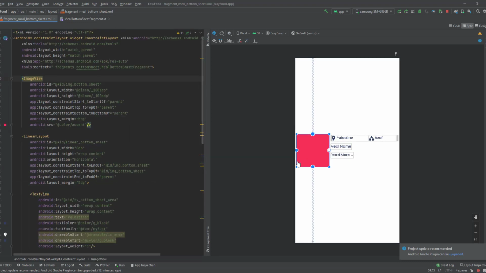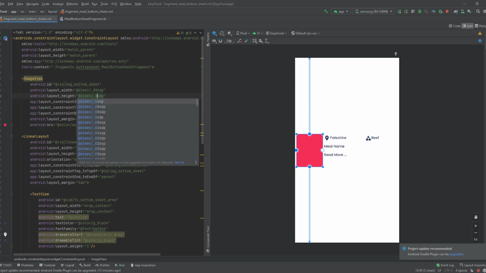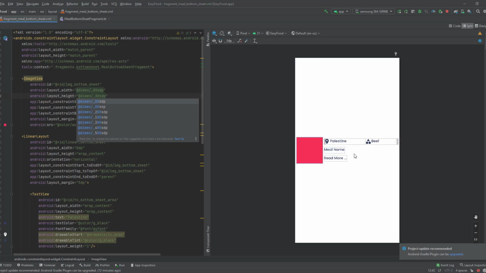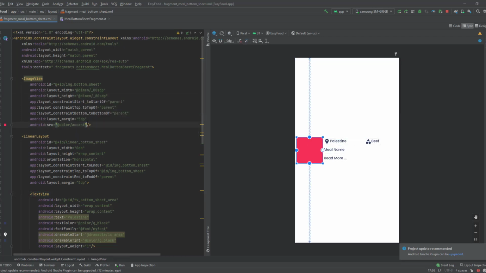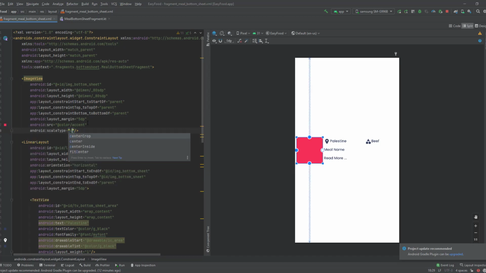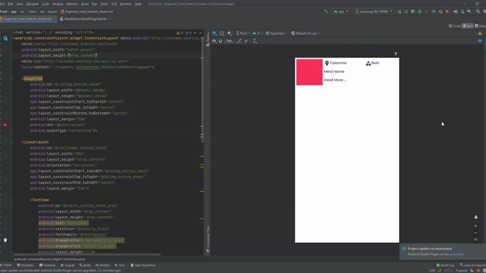Now we click on the image view, we're gonna just change its size. So change it to 80 and 80, let's see. Okay, that's better. And also I wanna add scale type attribute and put it center crop. And the last step, just change the height to wrap content. And that's how our layout looks like.